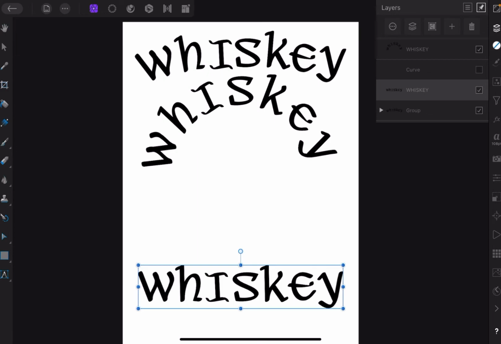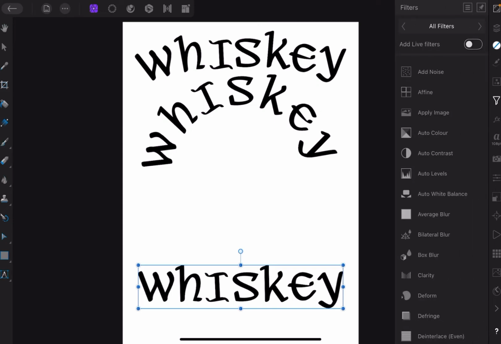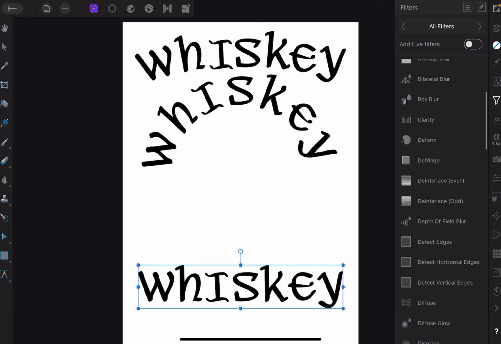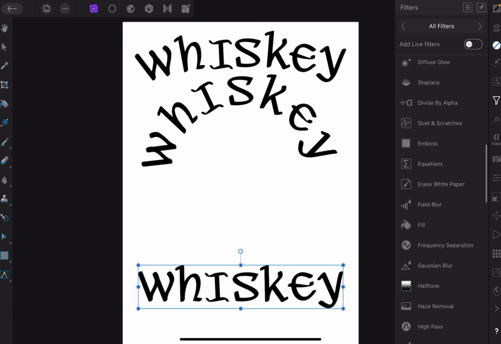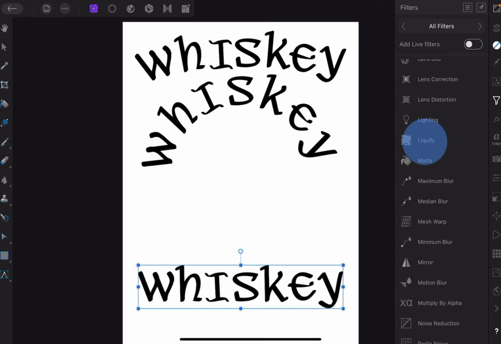This is our third method. It is absolutely selected, nothing's changed. Now we're going to do this with a live filter. Now let me just turn off the layers and you can see 1, 2, 3, 4, 5, the sixth option down, which is the filter, and it looks like a little funnel there, live filter. Now let's go down and select A, B, C, D, E, F, G, H, I, J, K. There's Liquify. That one there.